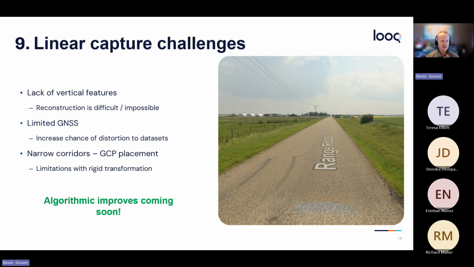The reason for that is we're lacking vertical features in the data. Sure, we've got the roadway, we've got some fence posts, maybe an overhead power line, but the challenge is that we do rely on vertical features to reconstruct properly. So this is really where any SLAM LiDAR system will fail miserably in an example like this. With us, we're still going to be able to generate a data set, but because we're relying on image matching and texture matching, it becomes a bit more problematic. So if you are going to be doing sites like this, increase your overlap.